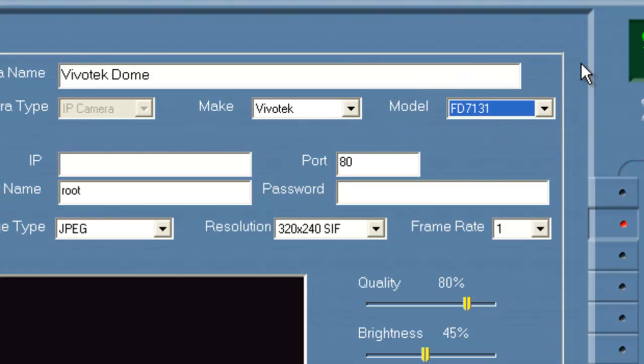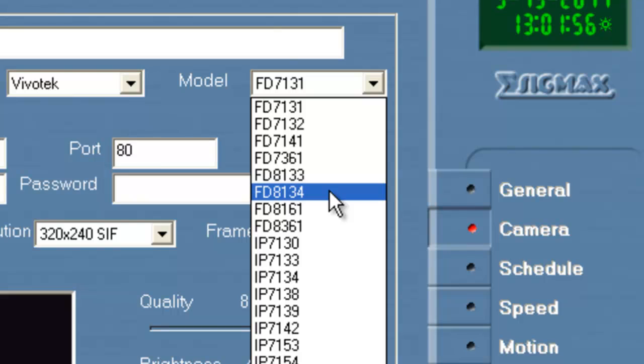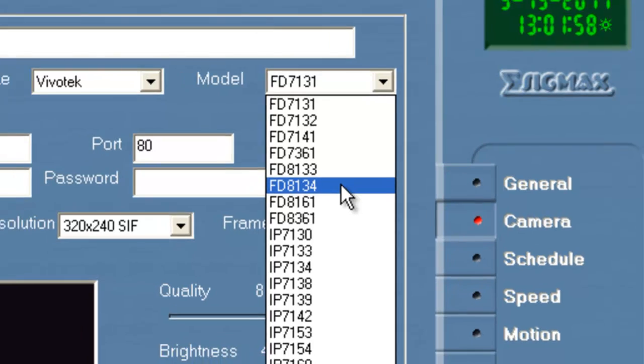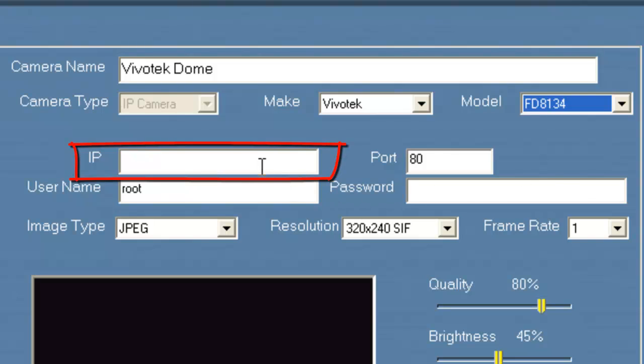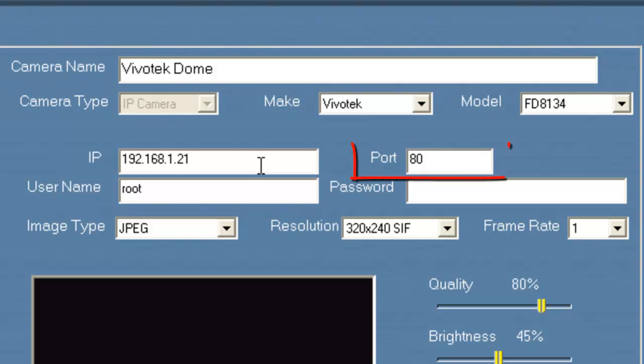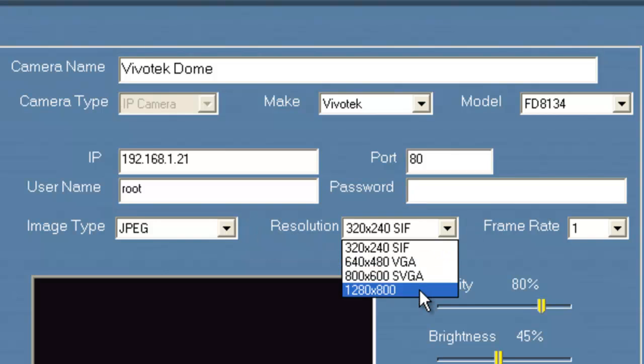From the model drop-down list, select the correct model that matches the camera. In our example here, it is FD8134. In the IP box, type in 192.168.1.21, which is the address we assigned to the camera earlier. The port, by default, is 80 for this model. For the resolution box, 1280 by 800 is the highest resolution that this camera offers.